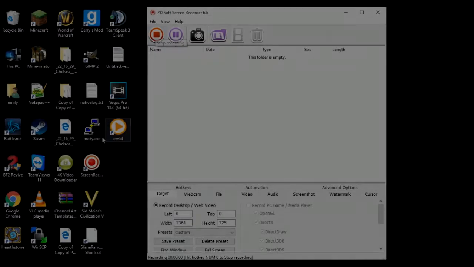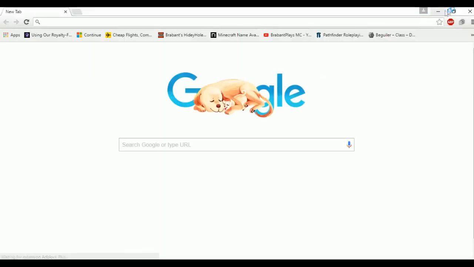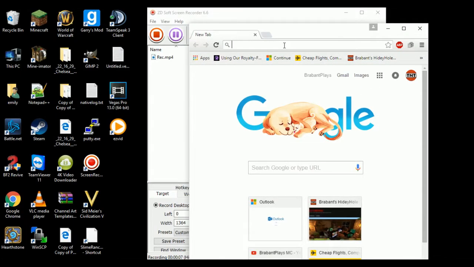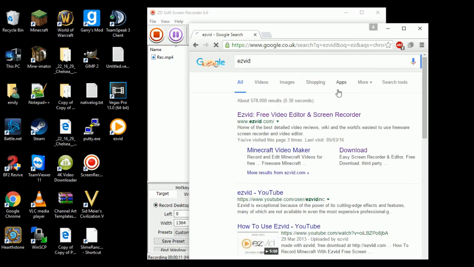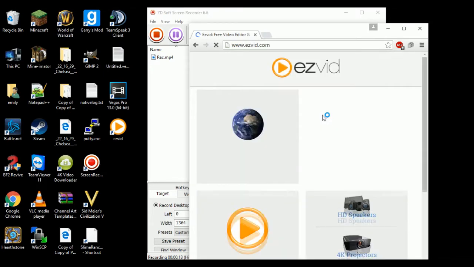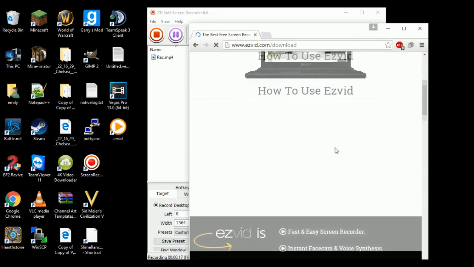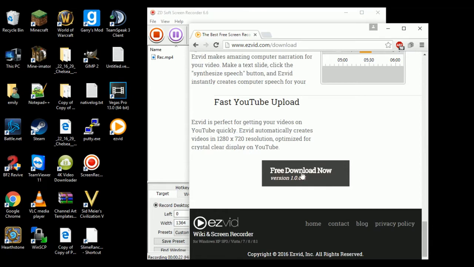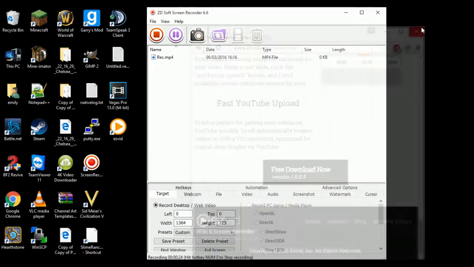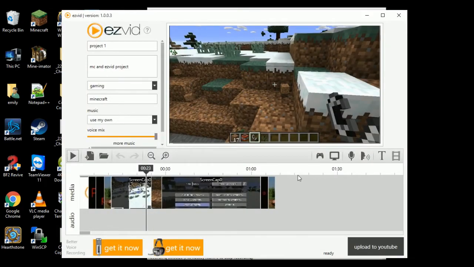First of all, Google Ezvid. It'll bring you up with the Ezvid site, as you can see by the video. And you click on the editor and screen recorder, scroll down for the free screen recorder, and then scroll down to download. Okay, it's a free download, it won't cost you anything. Click on that, download it to your computer, run it, save it to file. When it's saved, you can click on the icon, it'll bring up your first screen recorder.